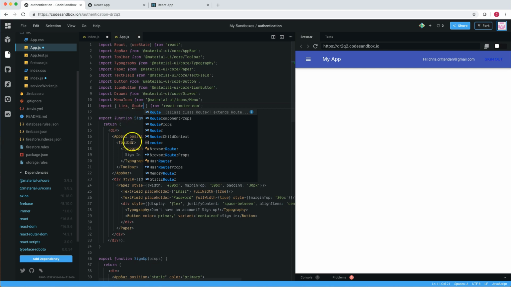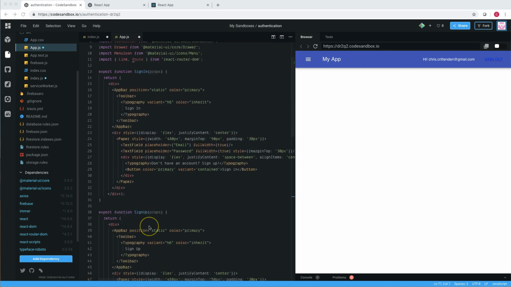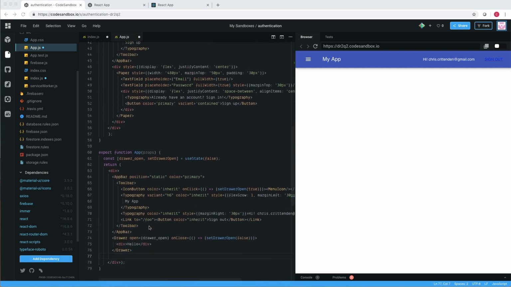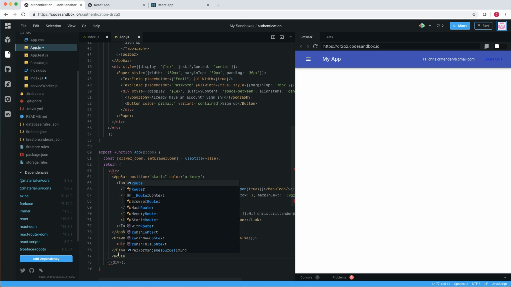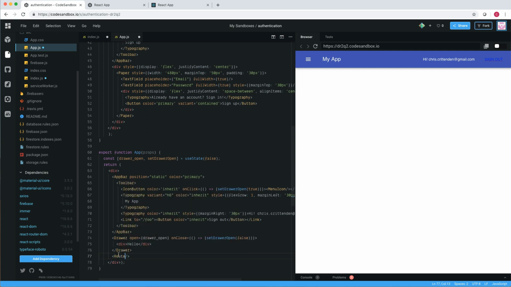Okay, so to get started, we'll need to import route from React Router DOM. Then we'll go down to the spot in our code where we want the content to appear, which is right here inside of the app component. We'll put it right below drawer. We'll type out route, which is a self-closing component.